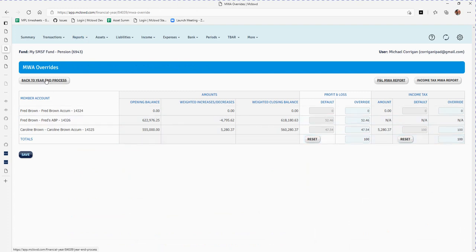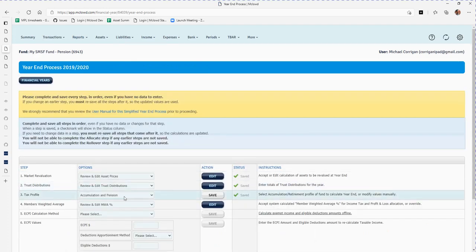So we'll go back to the year-end process. If you do want to change them, you can override the figures. But at this stage, I recommend you normally accept those figures unless you think it should be something else. So this one we will now accept and click on save.